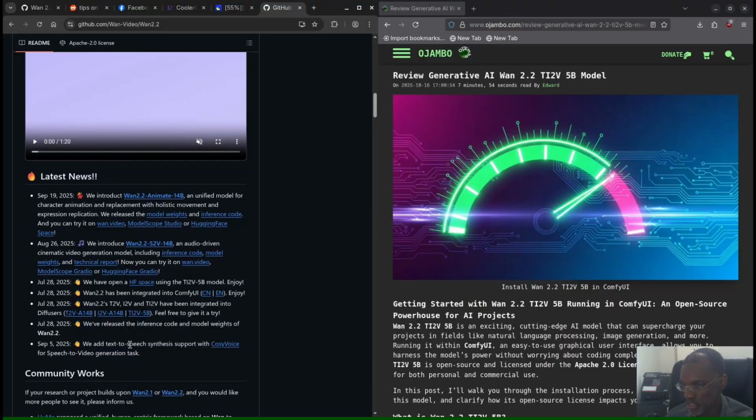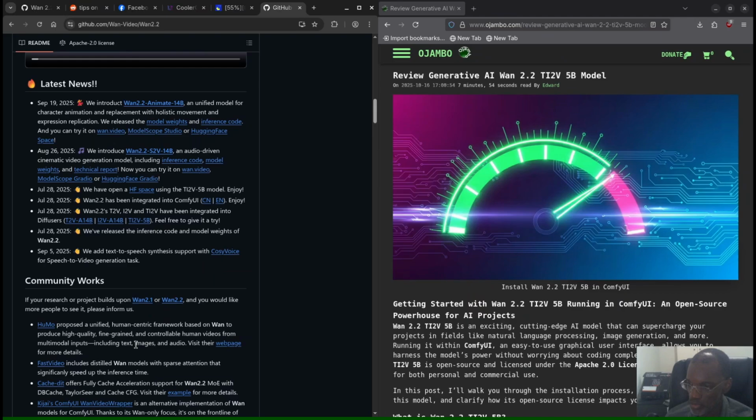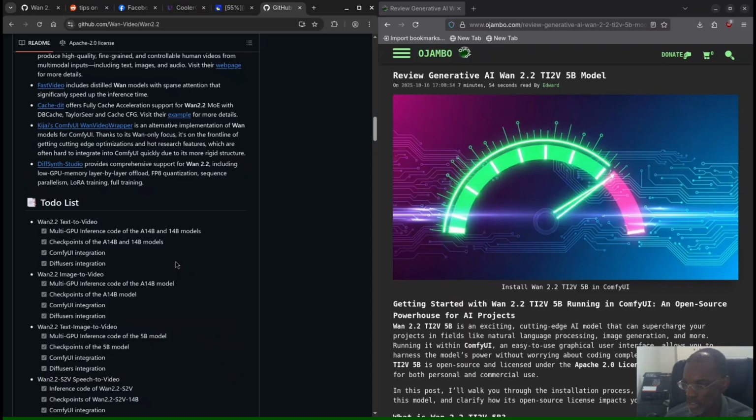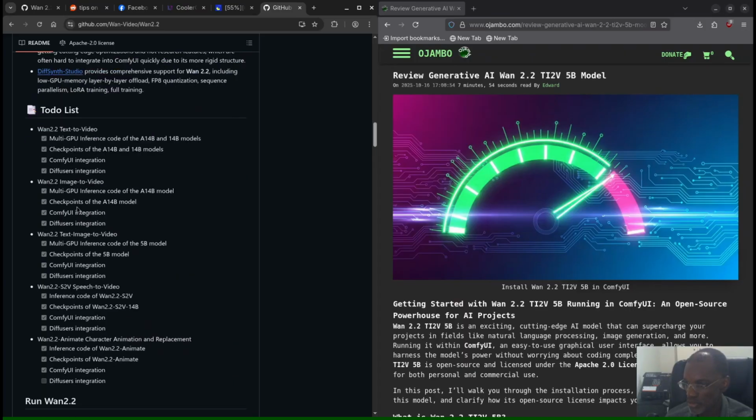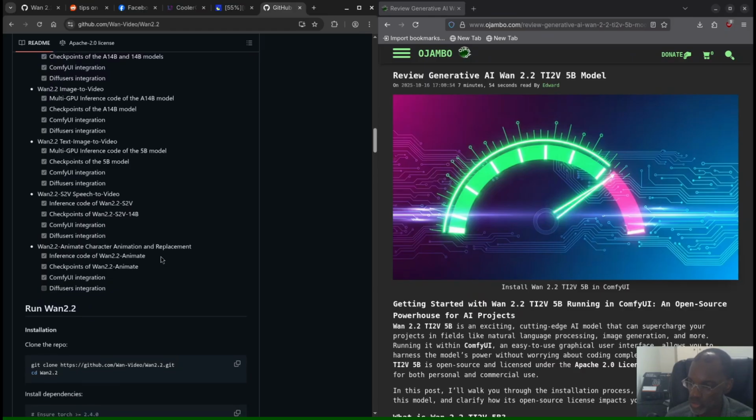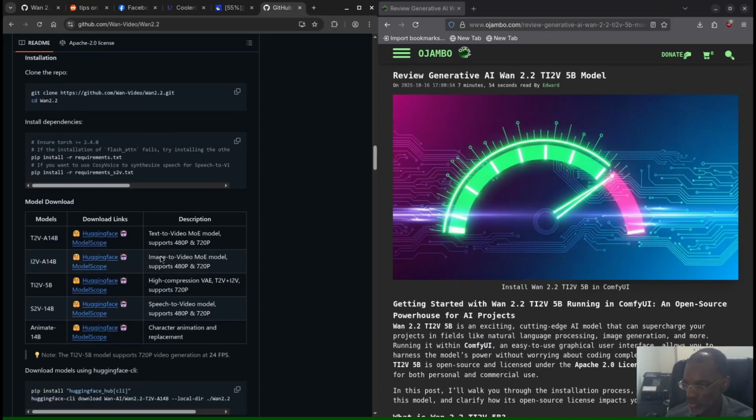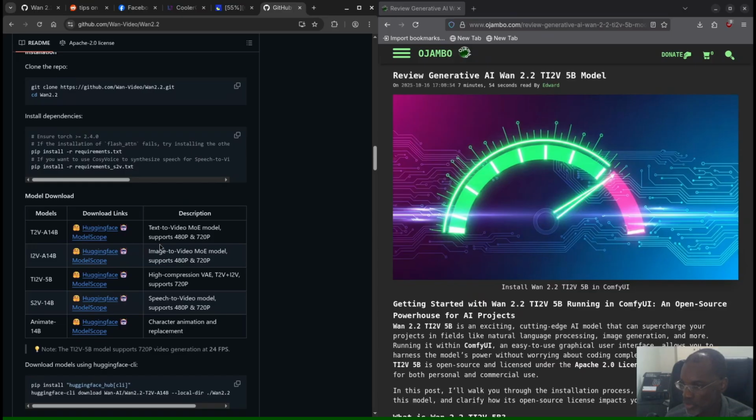If we give it a try, we have released text to speech synthesis. Obviously, I don't need that. And yeah, maybe I need to try something else. I do not know. So here we go. Model 120.